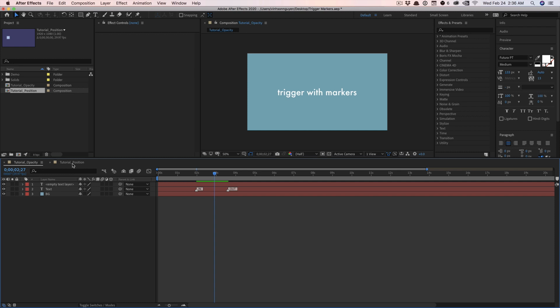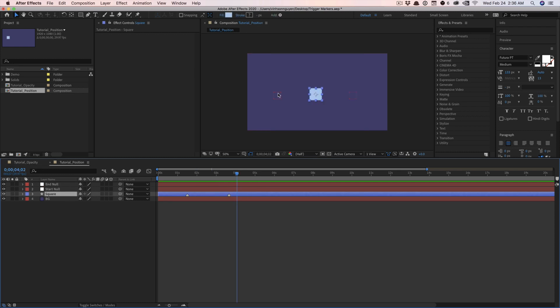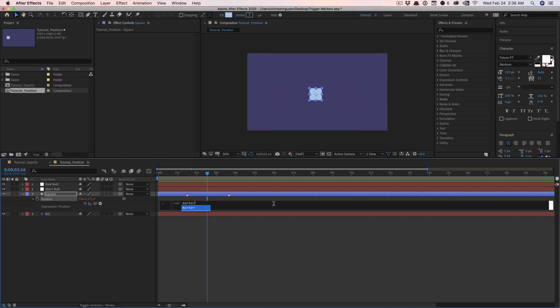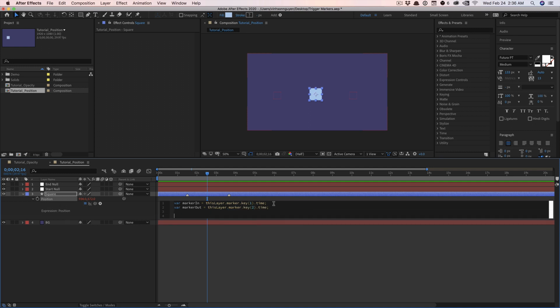So one last example here, I have another composition. I have a square shape layer and I have these two null points right here. What if I wanted to do the same exact thing, but animate not opacity, but position? This is basically the same idea. We can go into the position property, hit P on the keyboard, hit Alt or Option, and type in var marker in. It's going to equal this layer marker key one dot time. And then same thing with var marker out, this layer marker key two time. All right, cool. So we have our markers.